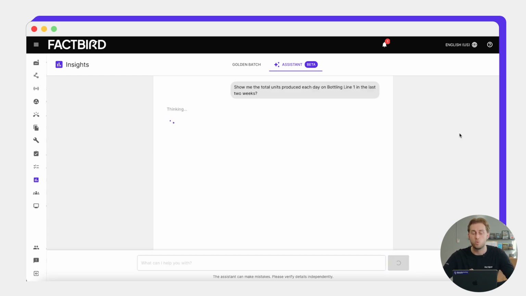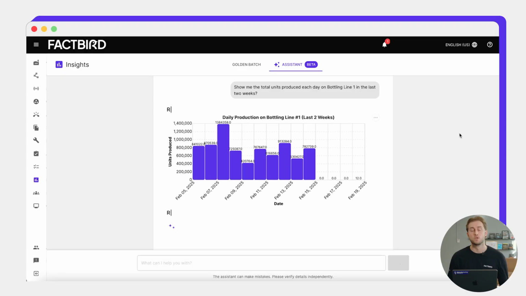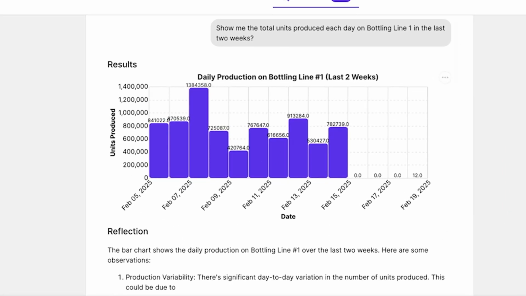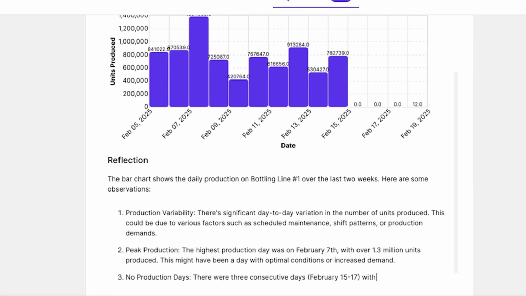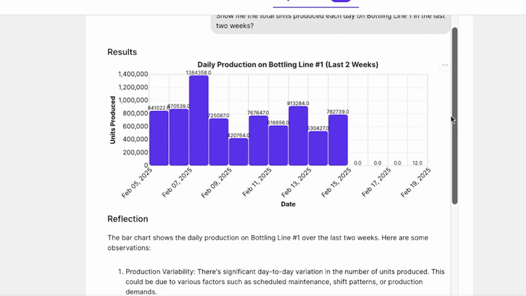Then it is going to start querying the data over the past 2 weeks and finding the data you're looking for, when it will present to you what you were looking for. So here we can see the data that has been pulled from the system, the results of looking at the daily production on bottling line 1 over the last 2 weeks.